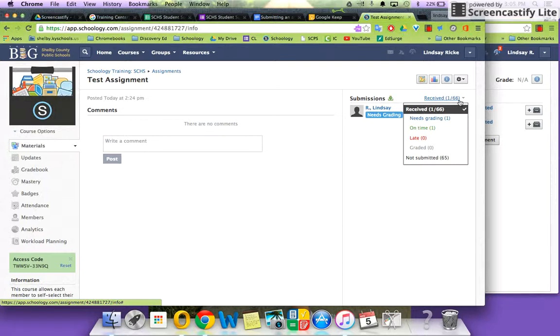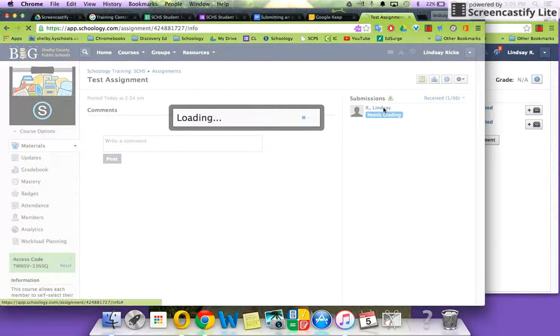And notice the drop down here, I have some options. I could sort my list if it was longer by who still needs to be graded, who was on time, who was late, who hasn't submitted the assignment. So that gives you some really quick ways to navigate through the tasks students are doing. And in order to grade it, I just click on the name.